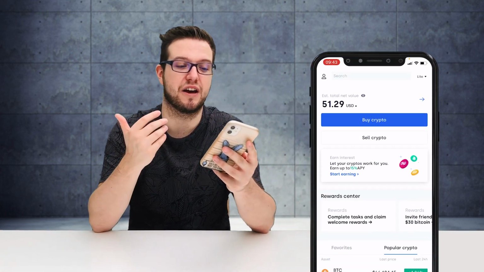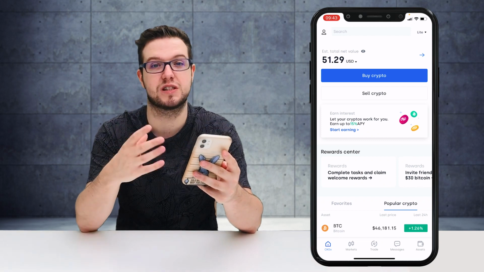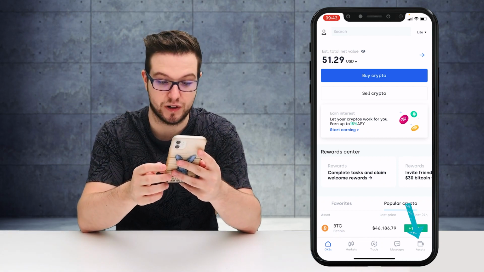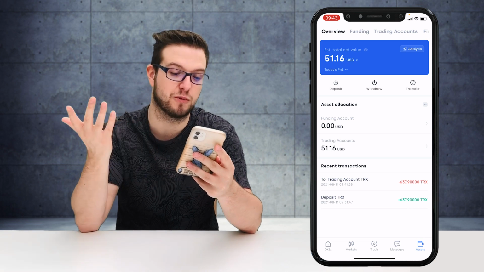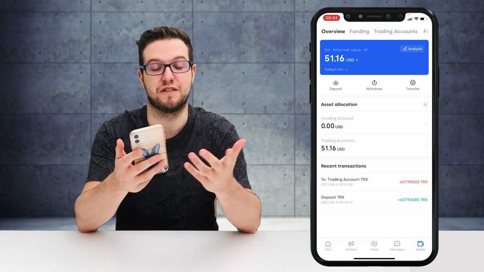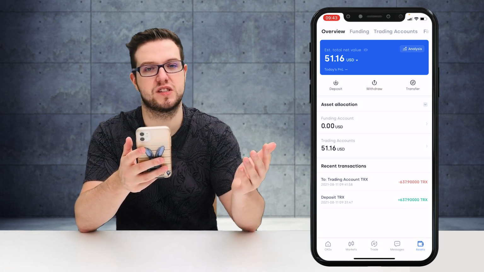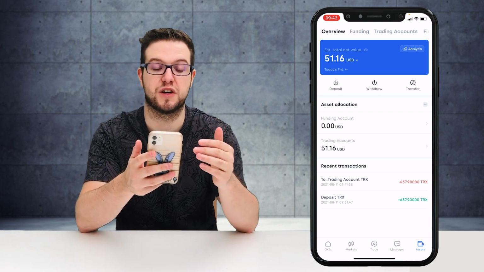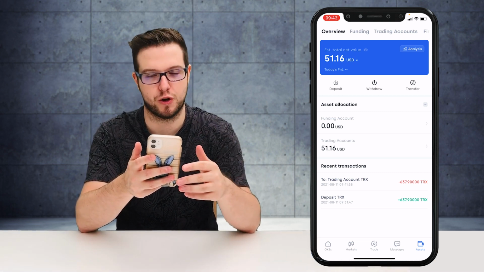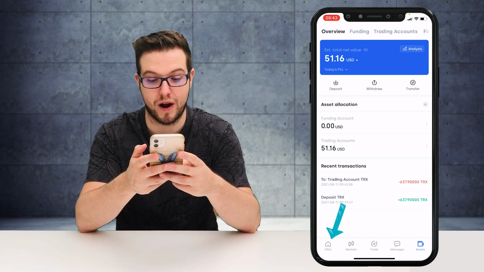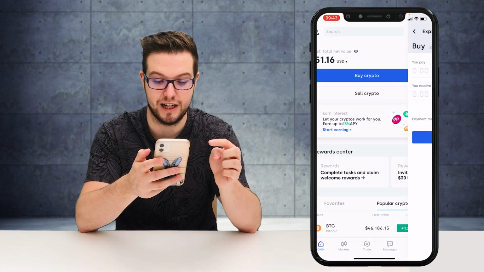So what we'll do, we'll want to buy VRA, and I already put USDT into my account. When I go to assets, I can see I've put like $50 just to buy VRA. If you want to deposit, you'll have to do it first to your funding account and then move it to your trading account. Or you can just buy it directly with crypto here.